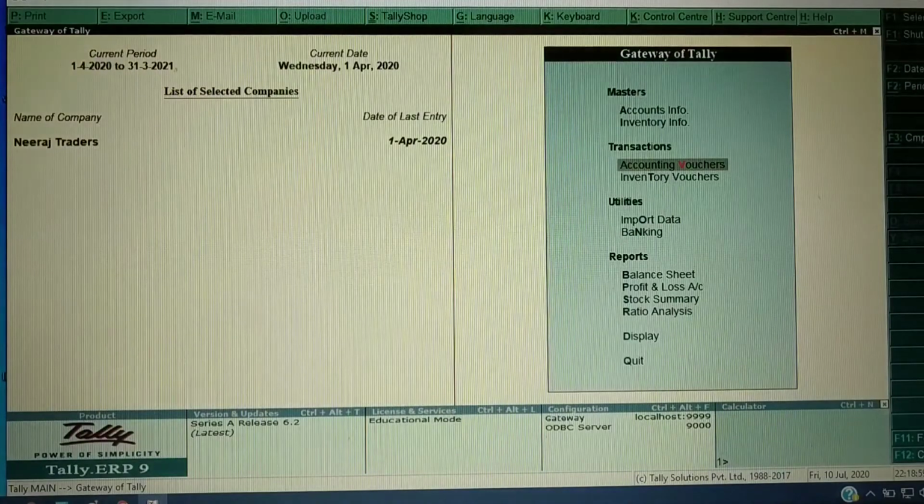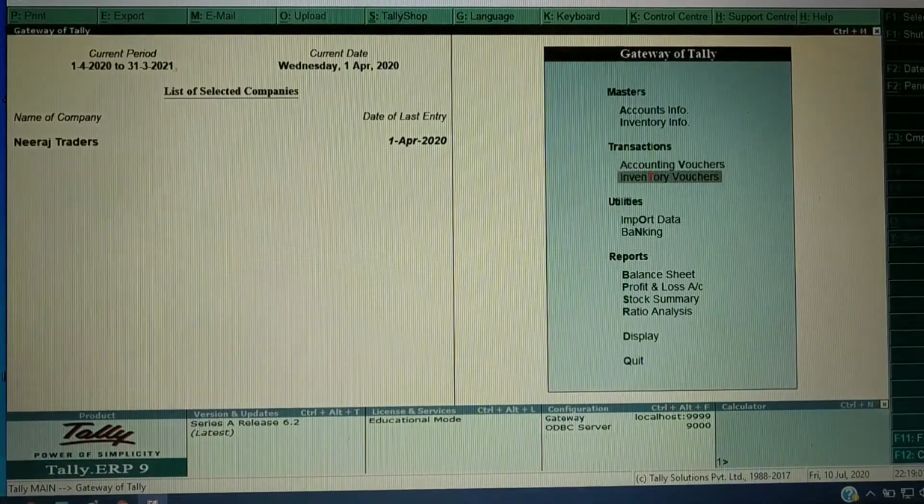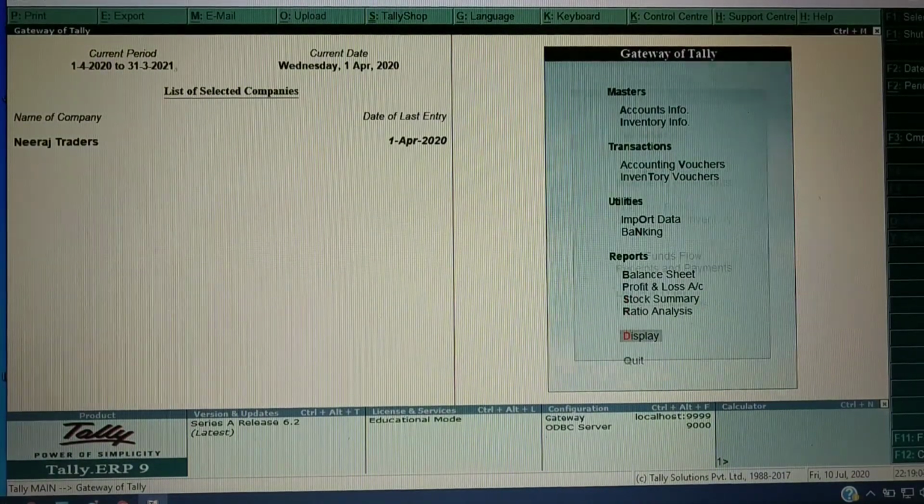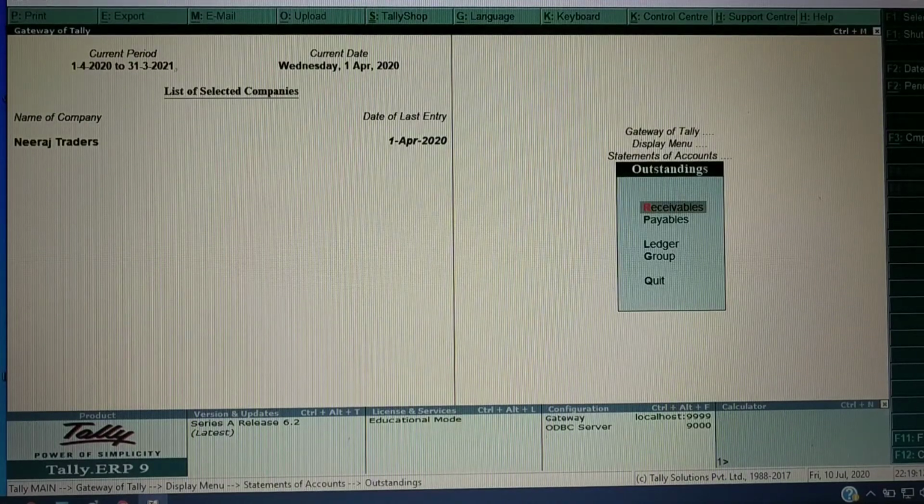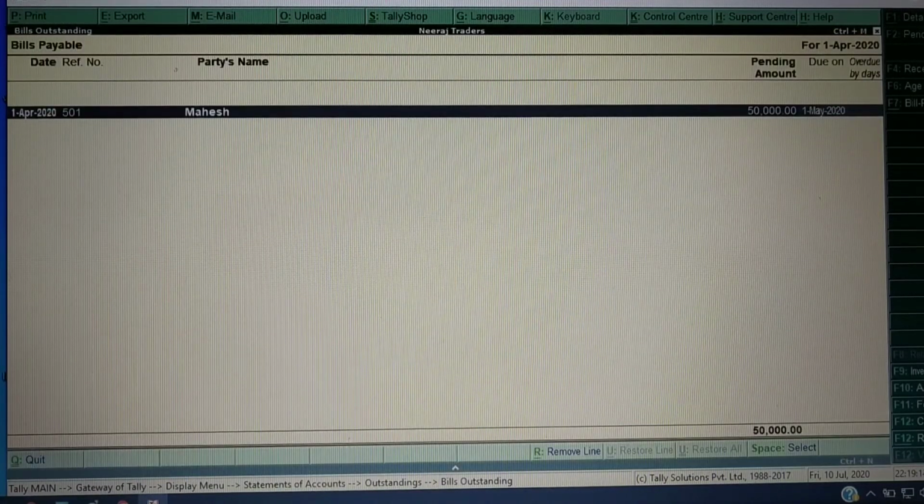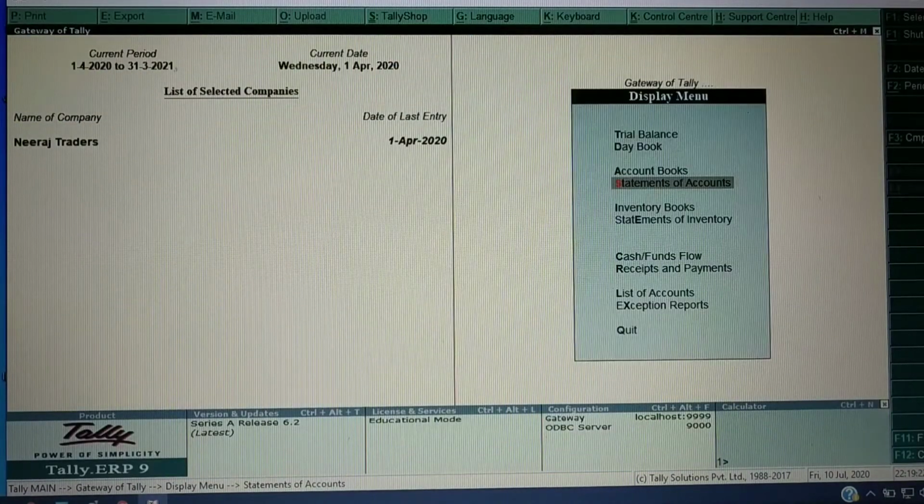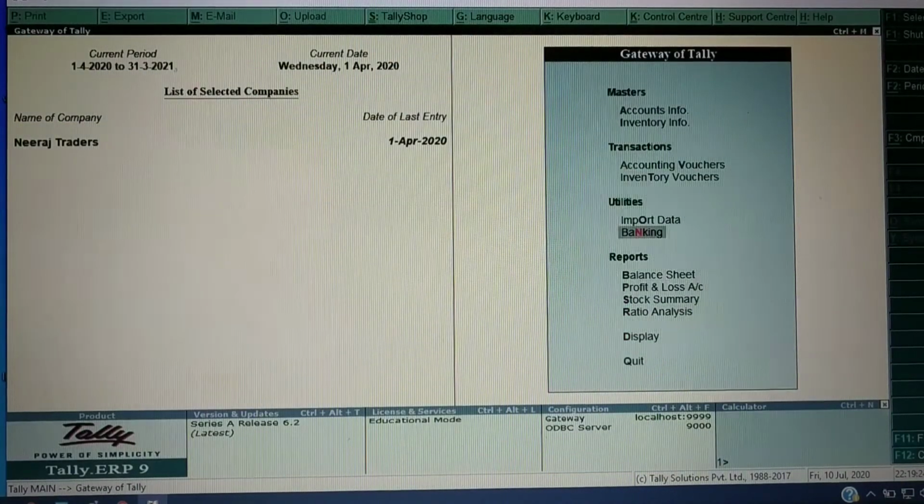Okay, if you want to check this in outstanding bills, because we have received from Mahesh, this will be a payable for us. So go to statement of accounts. So check the outstanding and here we need to go to payable. So 50,000 rupees will be payable to Mahesh. We need to pay within 30 days. Okay, now I will read the next transaction.